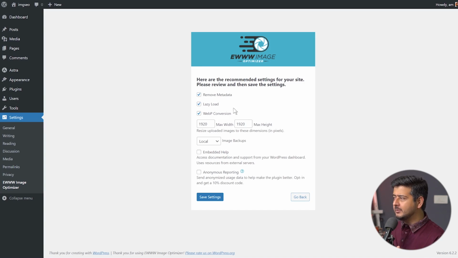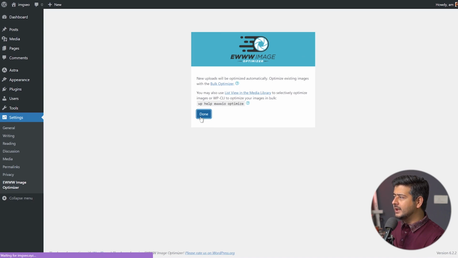Lazy load, I'll keep it enabled. WebP conversion, I'll keep it enabled. And maximum width, again, you can make it 2000 pixels or 1920 is also fine. And image backups is local. That means if you upload a really high resolution image, it will be backed up to your website as well. Embed help and anonymous reporting, I'll keep it off. I'll save my settings and I'll go to done.